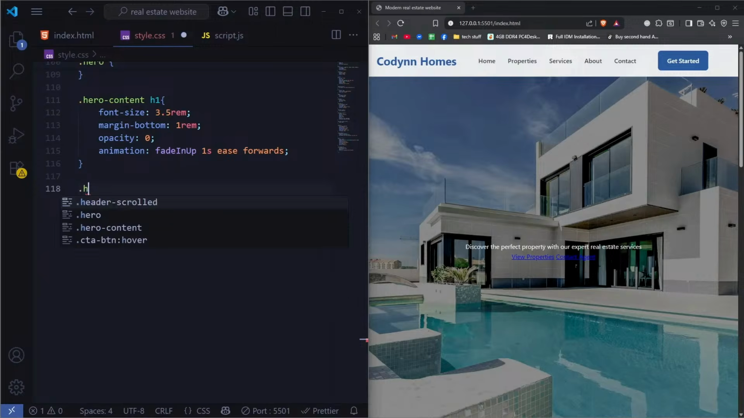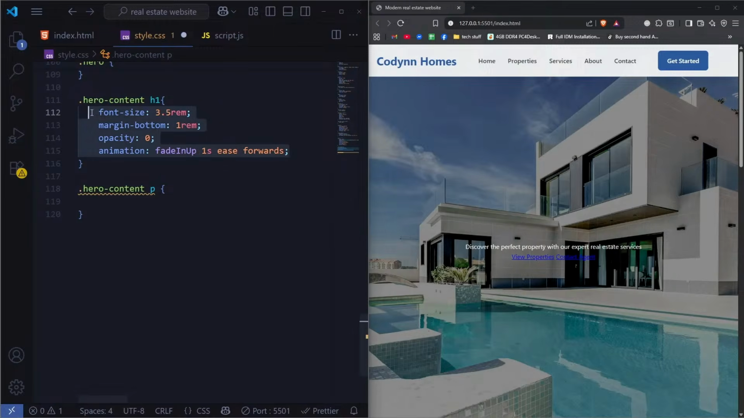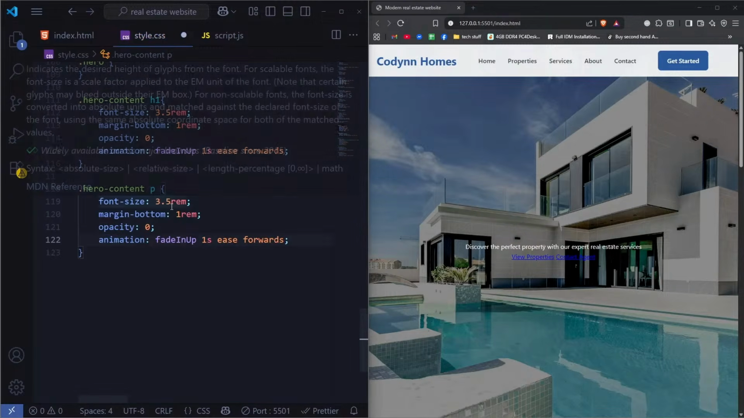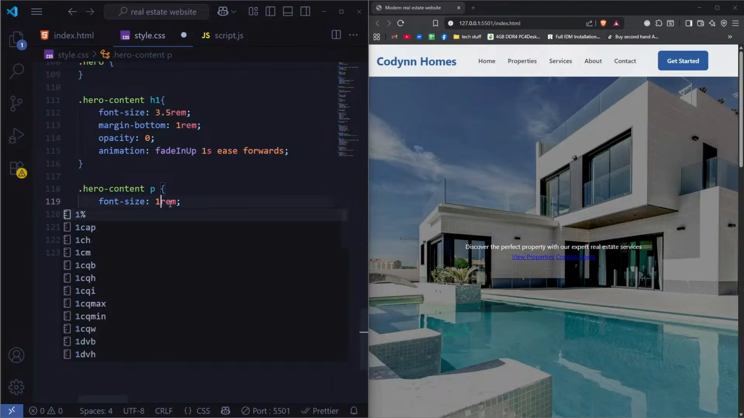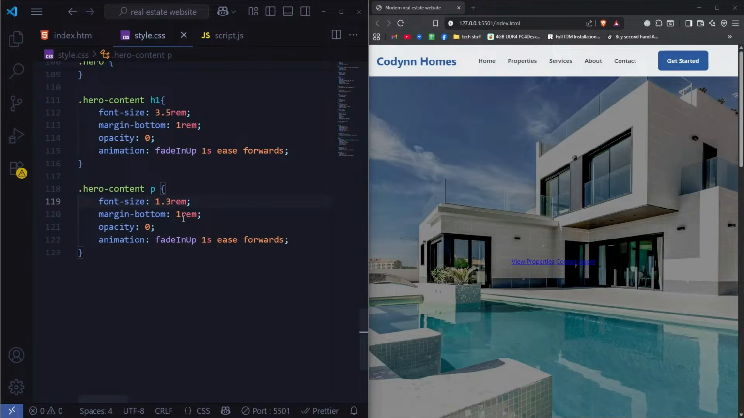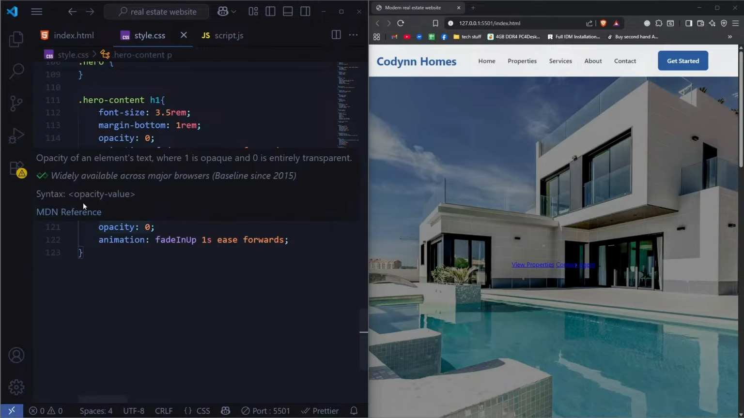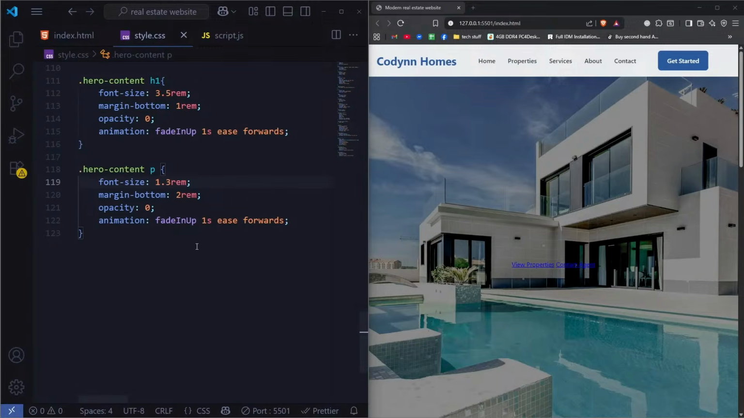And the next thing I need to do is hero content paragraph, which is this thing right here. This will have a similar style, so I'm just gonna copy this, paste it there. The only thing that will be different is the styling content, so I'm just gonna do that. Margin bottom will increase to 2 rem, and opacity will be 0, and it will have the same effect.